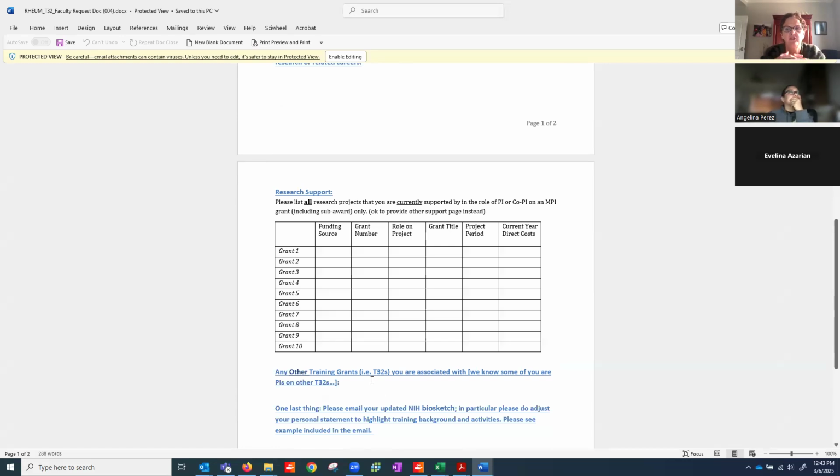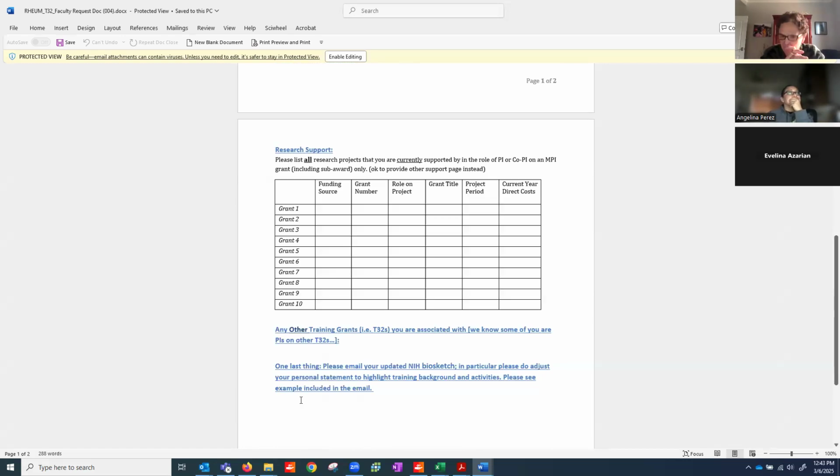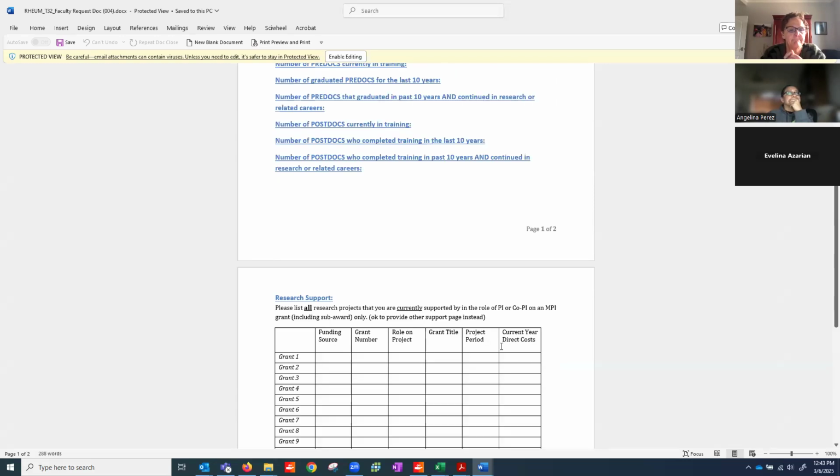So maybe at this point you can ask them for biosketches. I've asked them for their personal statement. We're asking them for any other grants they're on. And then we ask them for their other support pages. Do you think they're missing something?